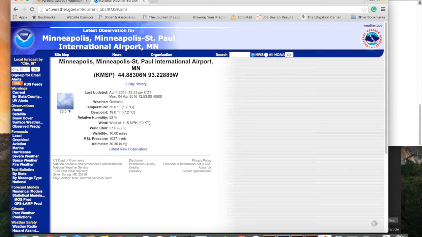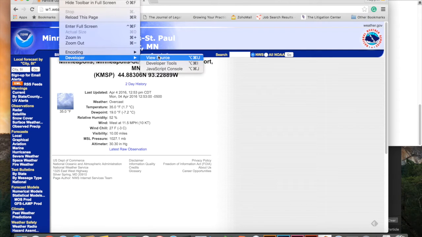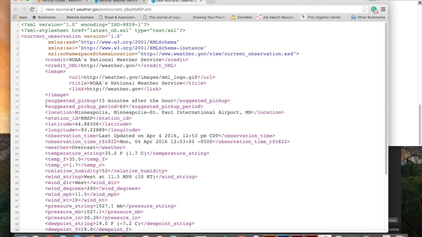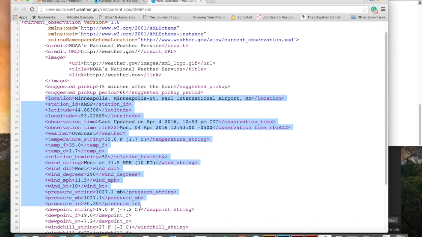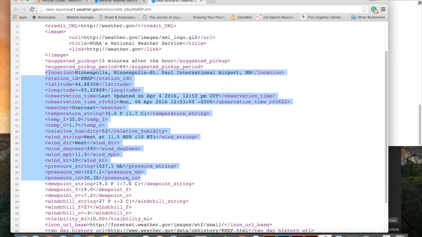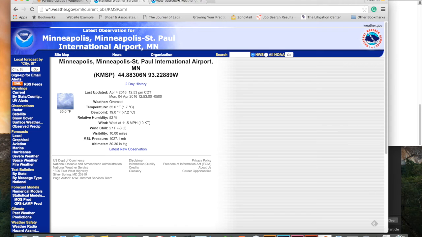And you can see if you go right here and you look at the source, you're going to see what information is going to be passed over to your Particle Photon. And you can see right here they've got the location, these tags on either side of all the information you're going to need. And this is how you're going to parse out what information you want. You can see that they have information on all sorts of different things.